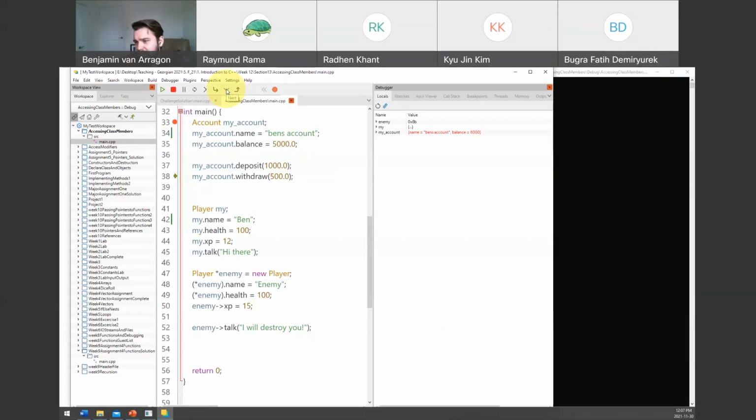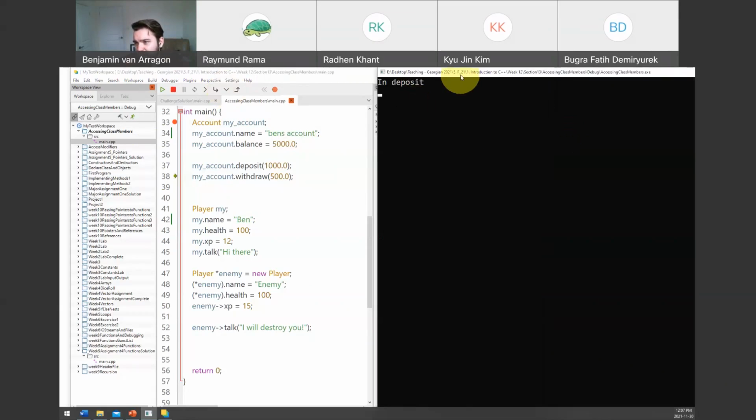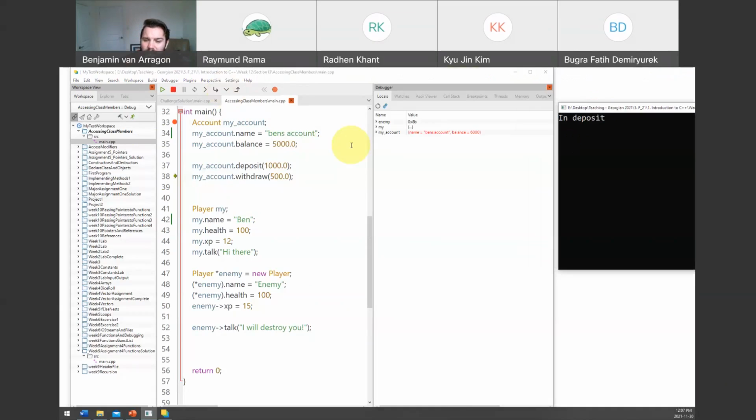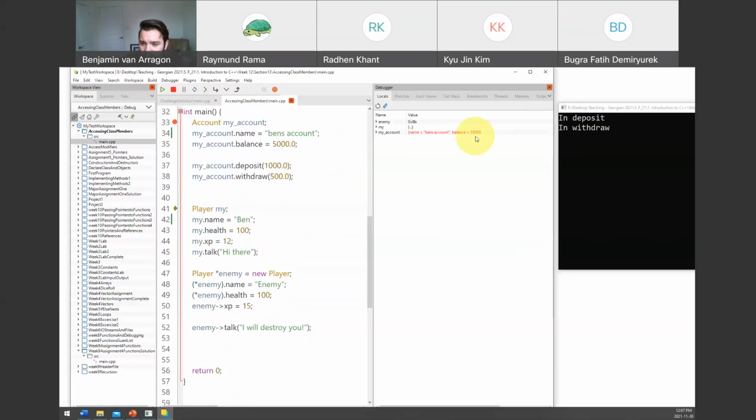Now balance says 6,000. And if I go to my console here, we can see it says in deposit there. So we know that it outputted that correctly. I'll just move it here. And now we're going to go to the withdraw. So we're going to take out 500. So this should go to 5,500. So we'll click this, and it should also say in withdraw. So it did. So that is this method being called, the withdraw function. And look, we're at 5,500.